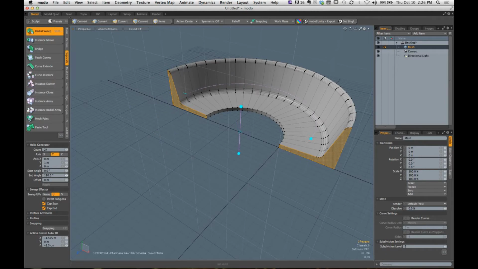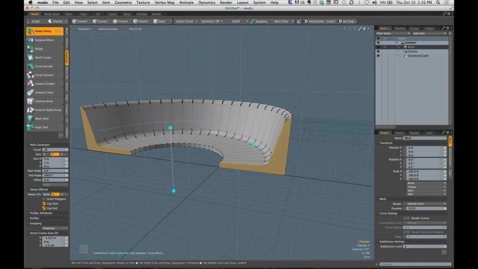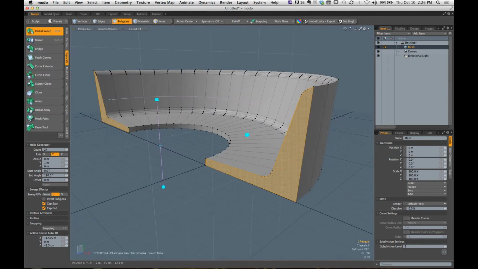Okay? And now with the end angle set to 180 degrees, you can kind of see what we're doing here. You can see the original 2D profile that I created with the pen tool, and it's being extruded along a radial curve in our scene at a value of 180 degrees around the center point that I interactively selected. Okay?